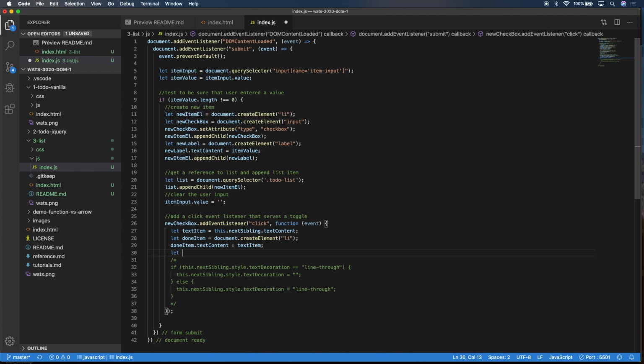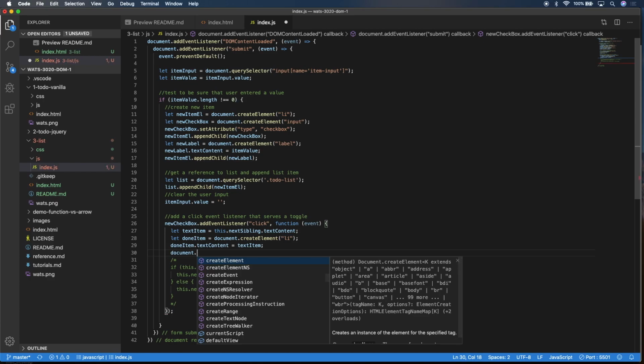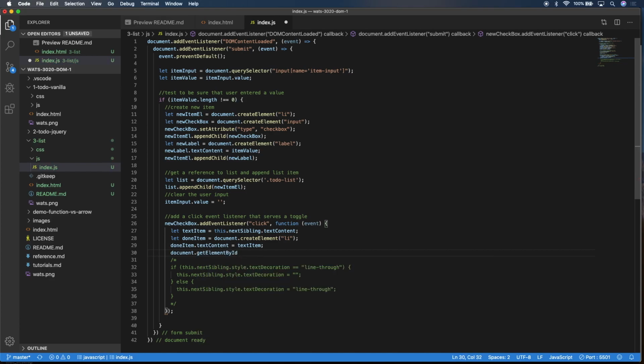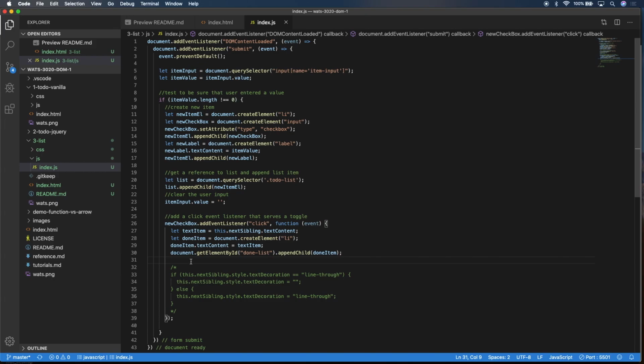and then let's not even do that. We'll say document dot. This is where we're going to do something a little bit different. We're going to say document get element by ID. It's very similar to the query selector, but this is only by ID, and the idea is it only returns a single item, because in theory, there's only one item with an ID. We're going to say done list dot append child done item. So let's see what this does.